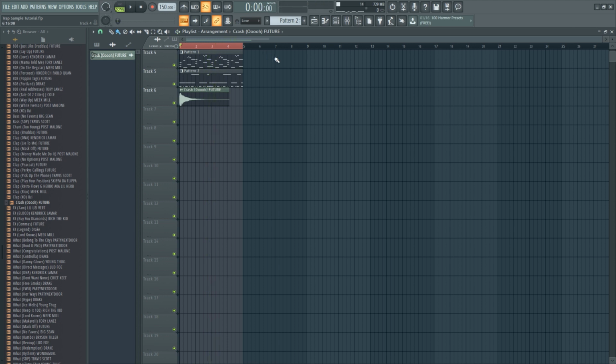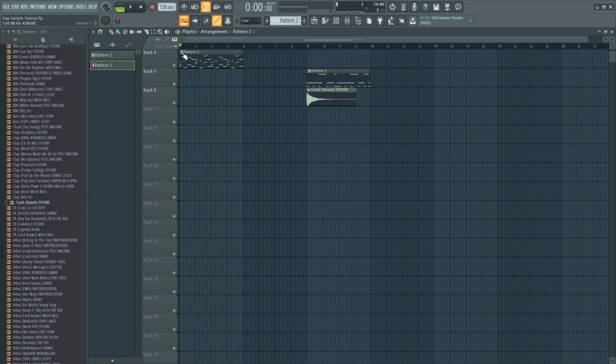Alright, cool. Now that we have our drums done, we're going to go and arrange the beat. Okay, so finally it's time to arrange the beat. So what do we have here? We have our melody loop, we have our drum loop, and this crash, obviously. So we're going to start off the song, I think, by having our melody but playing it higher.